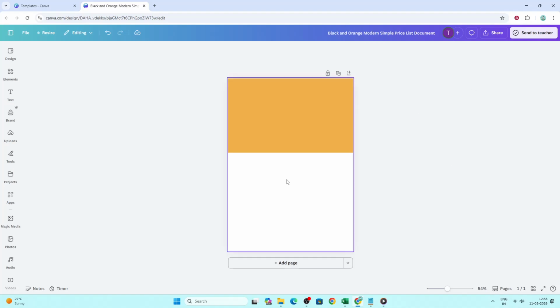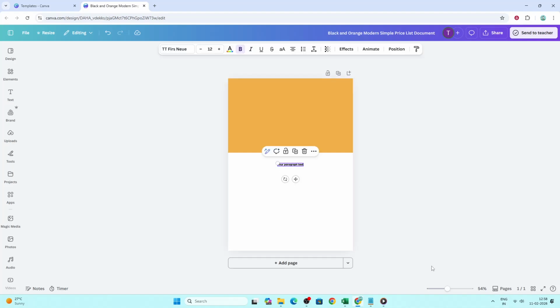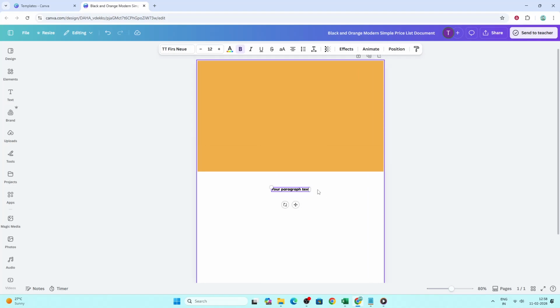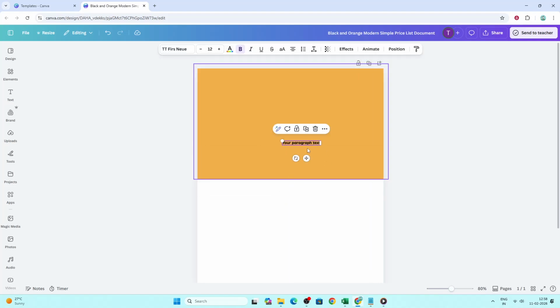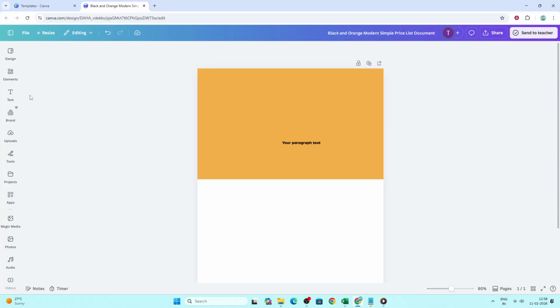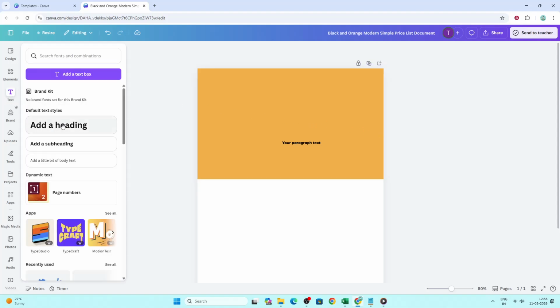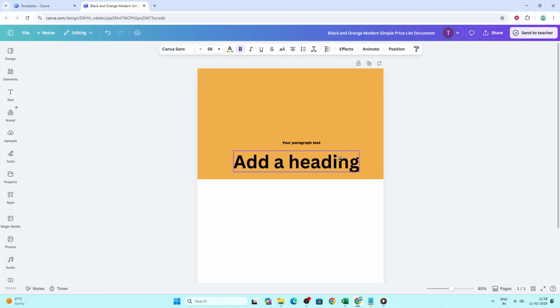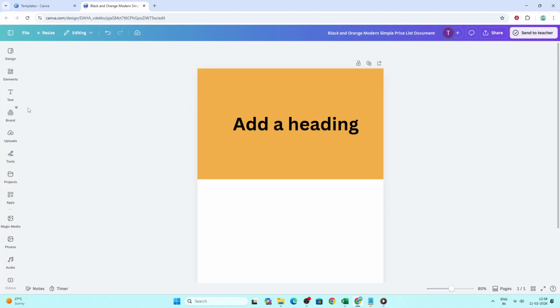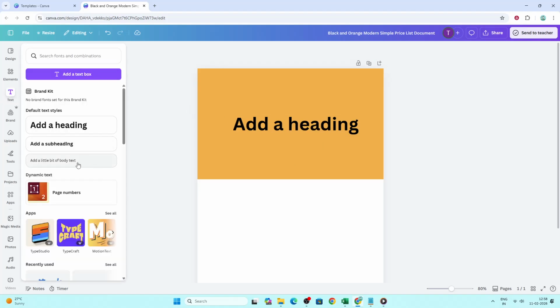To add text quickly, press the T key on your keyboard. This drops a text box onto your canvas instantly. If you prefer a guided option, open the Text tab on the side panel and choose a heading, subheading, or body text. Headings are great for titles. Subheadings help with hierarchy, and body text keeps paragraphs readable.